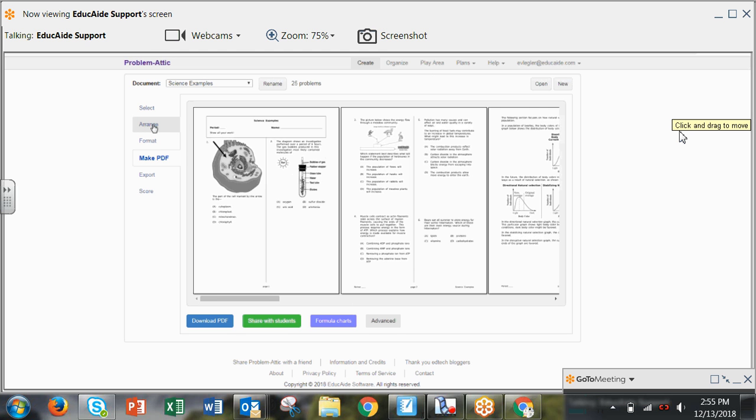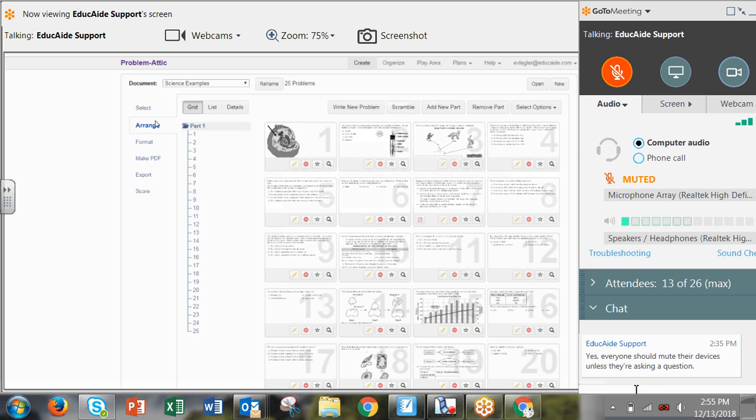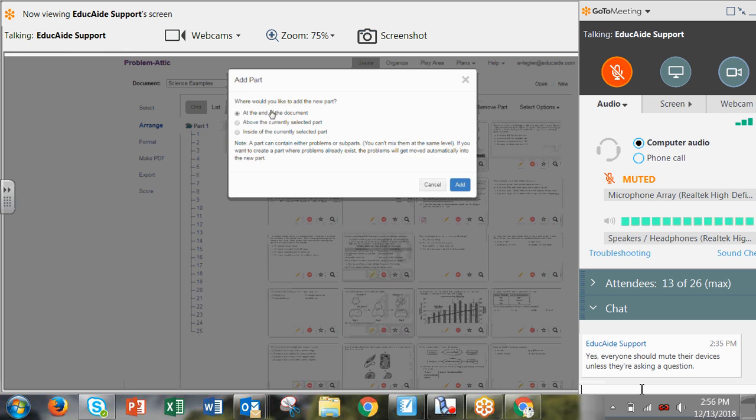Okay. Also, back to the arrange page, you have the option to split your document into multiple parts. You can add a part at the beginning of the document, or at the end. And then just add it to the end of the document.